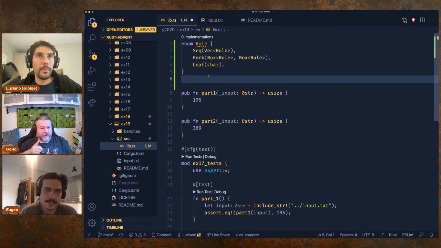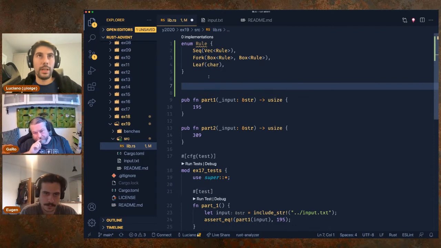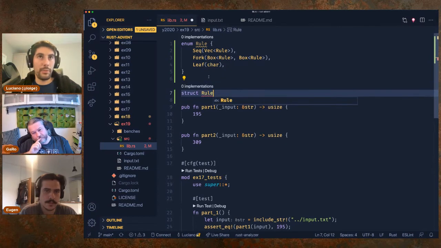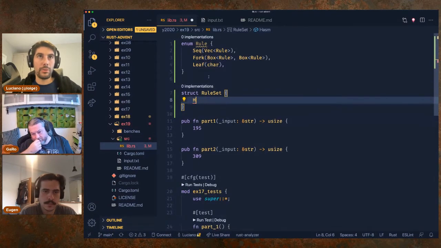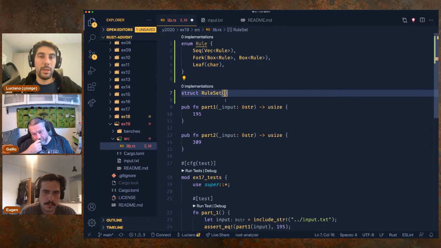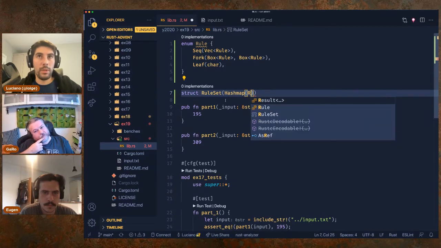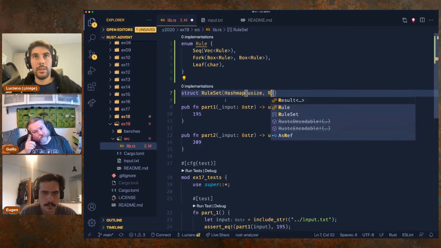Okay, so now we have to parse the input. The next thing I want to do is to create another type, a struct, RuleSet or Graph. What do we call it? Let's call it RuleSet. And that's literally going to be a hash map. Actually, sorry, I need to use angle brackets. A hash map of IDs and Rule.